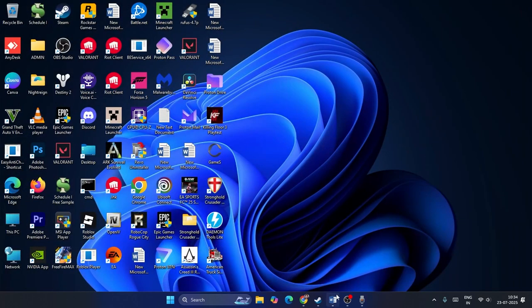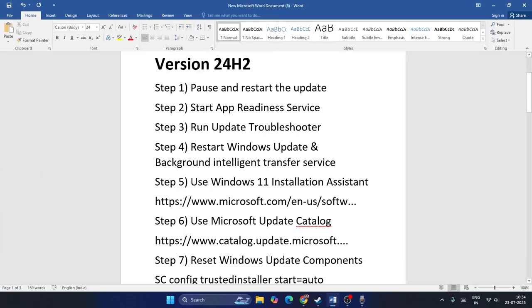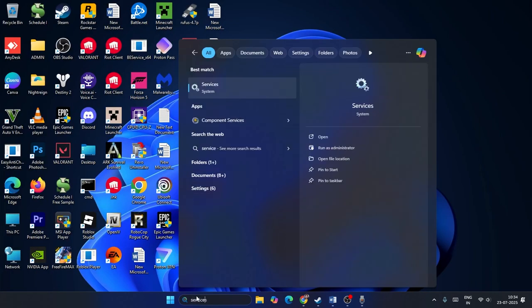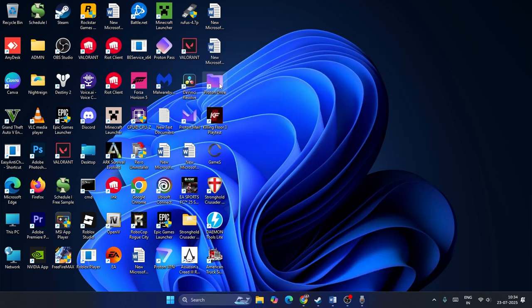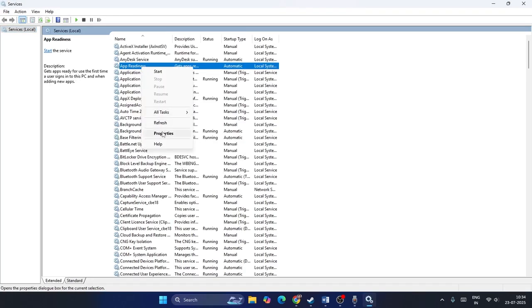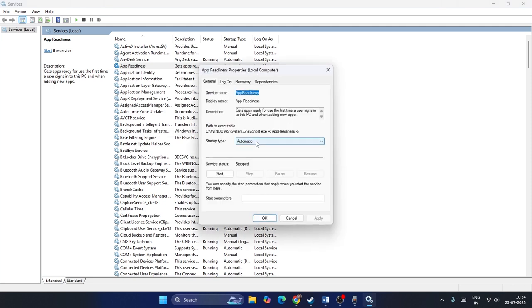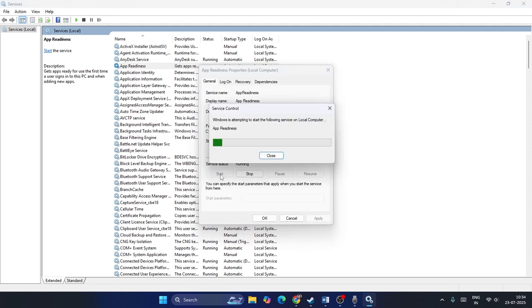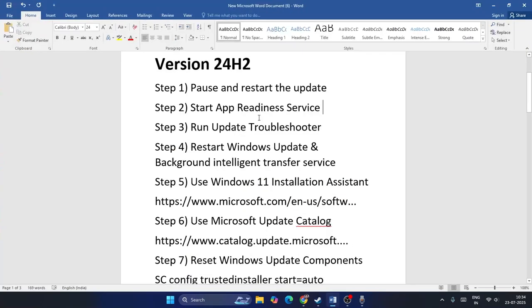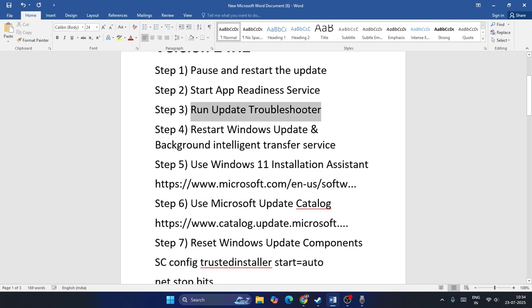The next step is all about starting App Readiness in your services. To do so, we just need to go over here, search for services, and click on this one. Once it loads up, right click on App Readiness and go to properties. Make sure it is set to automatic, and as you can see it is stopped, so we have to start it. Once it runs, click OK, close this, and check.